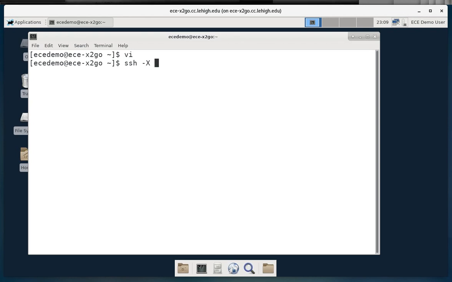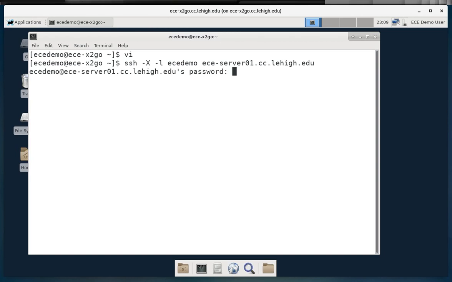If you're going in from the X2Go server, you want to use the ssh -X to tunnel the X protocol, and then -l for your login, and then ECE demo. Machine name is ECE-server01.cc.lehigh.edu, and of course if you're at home, you have to use the VPN to get in to Lehigh, because everything here is behind the Lehigh firewall. Okay, so now I need to put my password in.